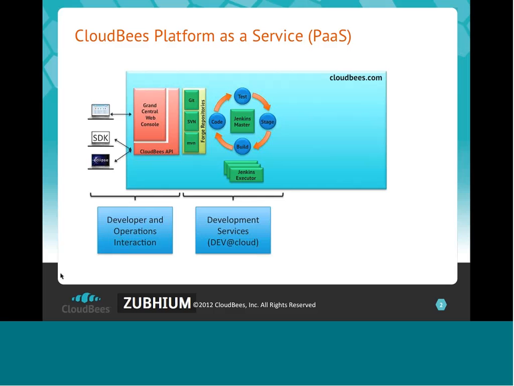And in fact, as you'll see, our integration point with Zubhium is that we have a Zubhium plugin which we can plug into Jenkins. So what Jenkins will do is to manage the build and the deployment of the application, and then we'll use the Zubhium plugin to push that out to the Zubhium service running in the cloud, which will manage the distribution of that to the beta users out live in the field.